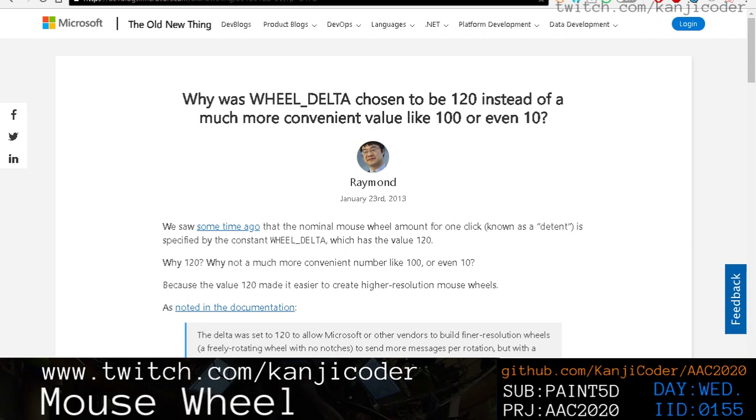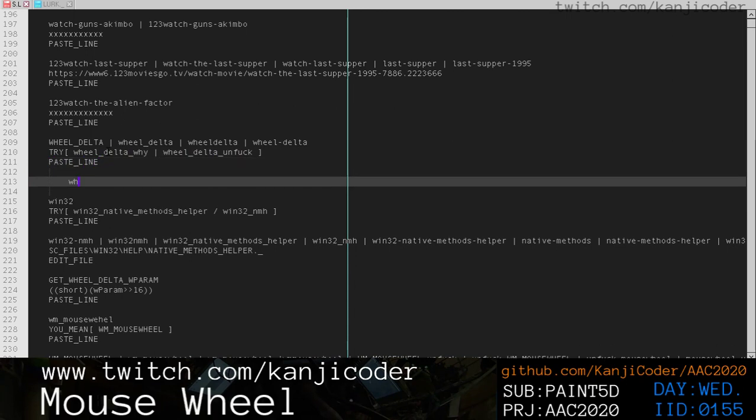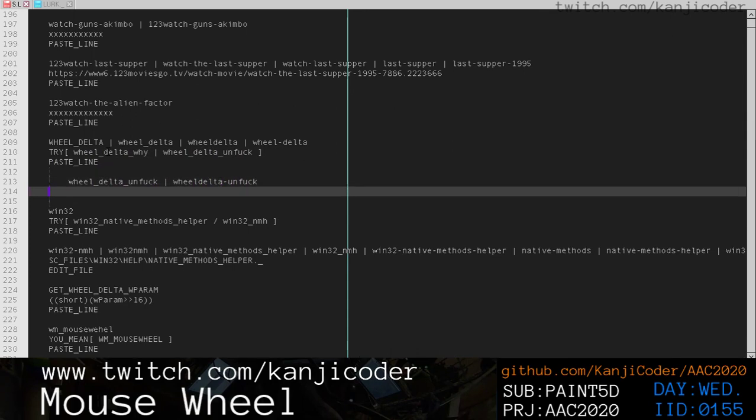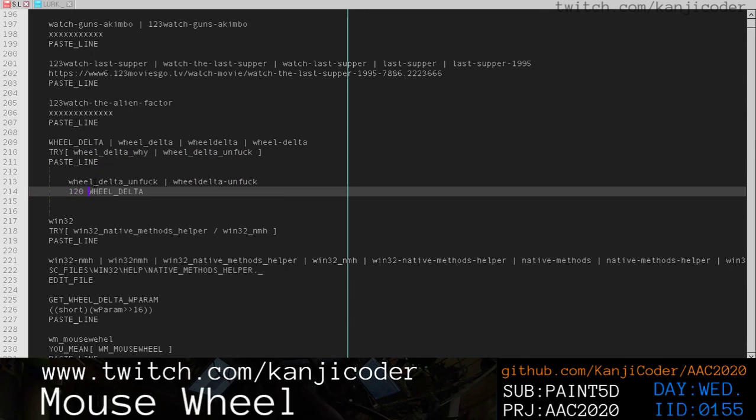So try y. Over here, I'm gonna read this article. So try wheel delta y, or wheel delta, right? It's gonna be 120, right? So 120 is the wheel delta. Why is it 120? I don't know.